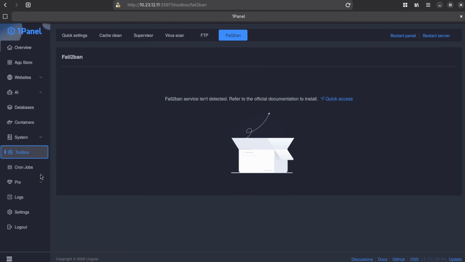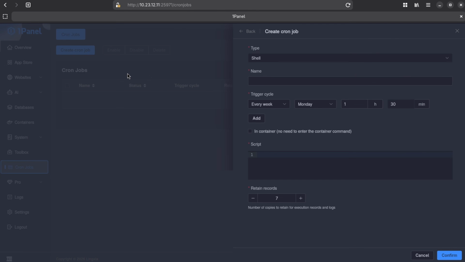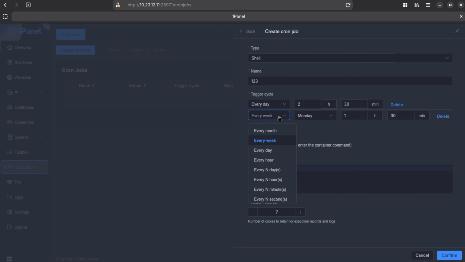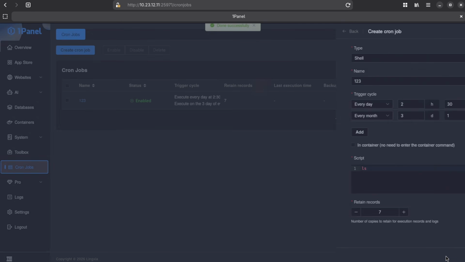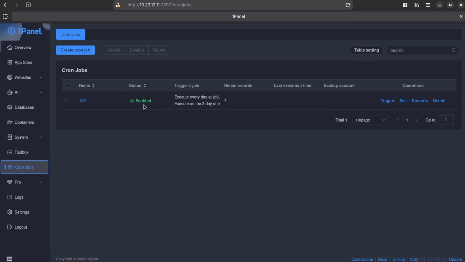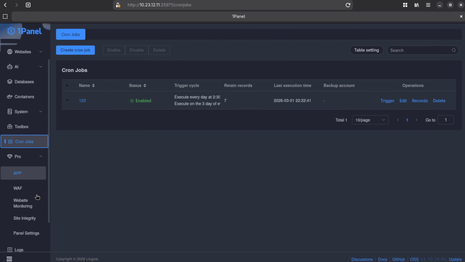You can also configure cron jobs, like you can say, I don't know, type shell and name 123, trigger every day at 2 o'clock and 30 minutes, and one more time every month, the third day of the month at 1 o'clock and 30. And here you can define your script. So I will say ls and confirm. So here you can see it's enabled now, and at this time it will do ls, nothing more. You can also trigger this manually. There are also some tools for the pro users. I'm broke, so I don't have this.